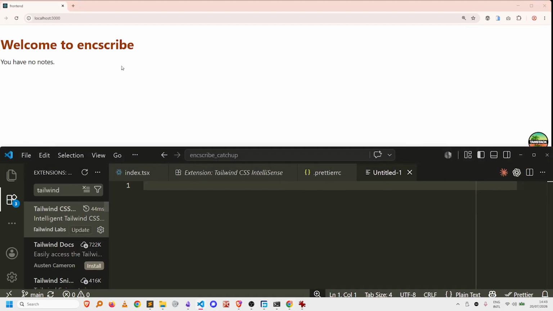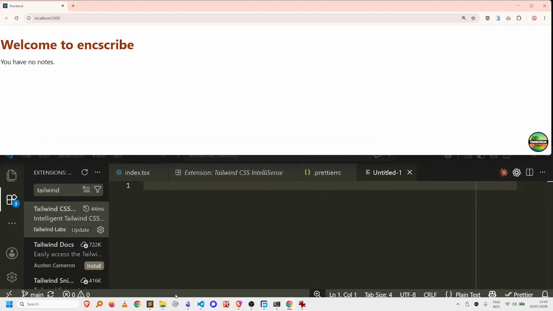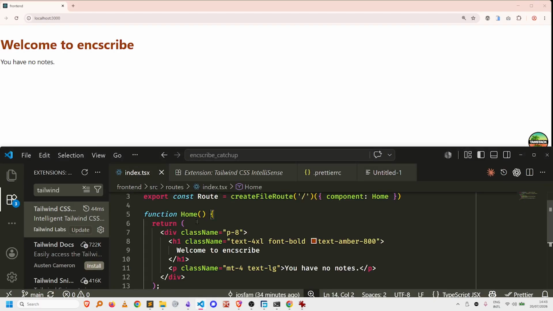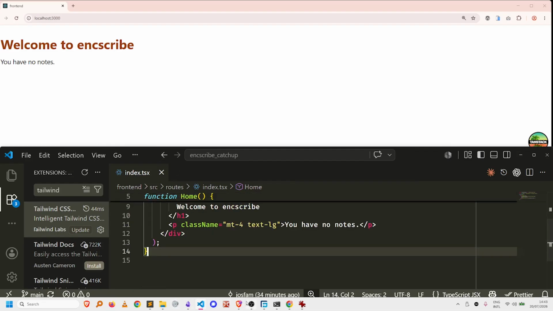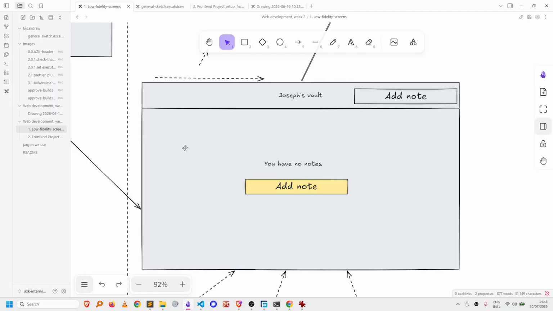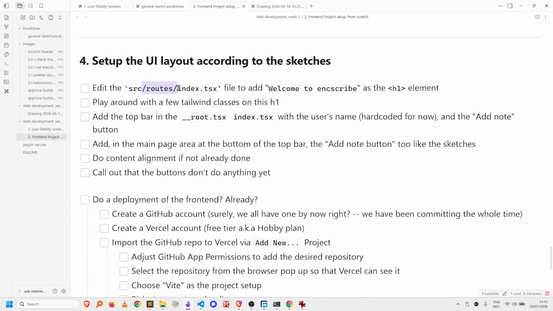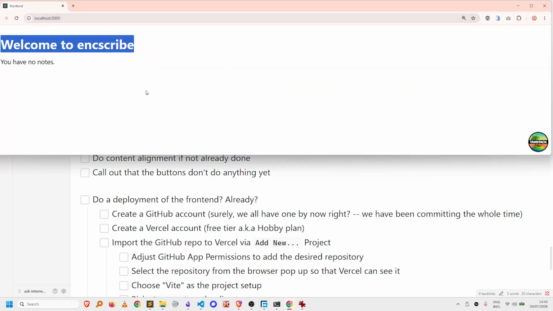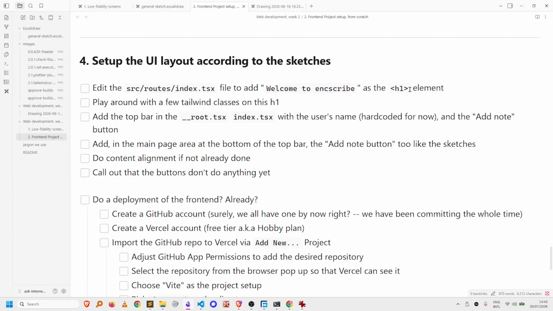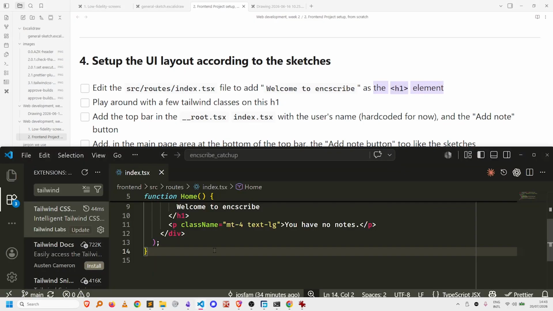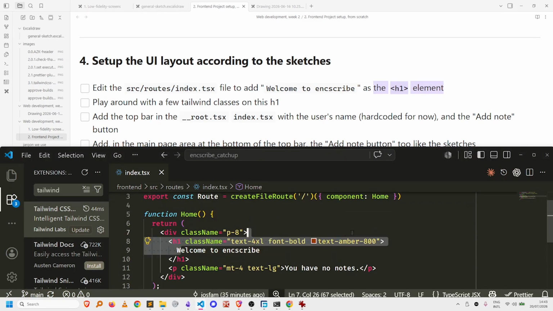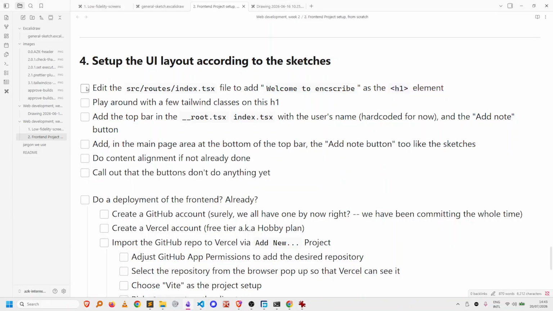All right, so we have our code at the bottom, our actual application at the top, and we're in the index.tsx file. Let me close everything else that is not that. And then I'm going to bring up our checklist. First thing we have to do is to edit the src routes index.tsx file to add welcome to inscribe. I think we actually already have that. Yeah, we already have that. As an h1 element, let me see, is that true? Code is down here. Yeah, we already have that. So we can tick that.